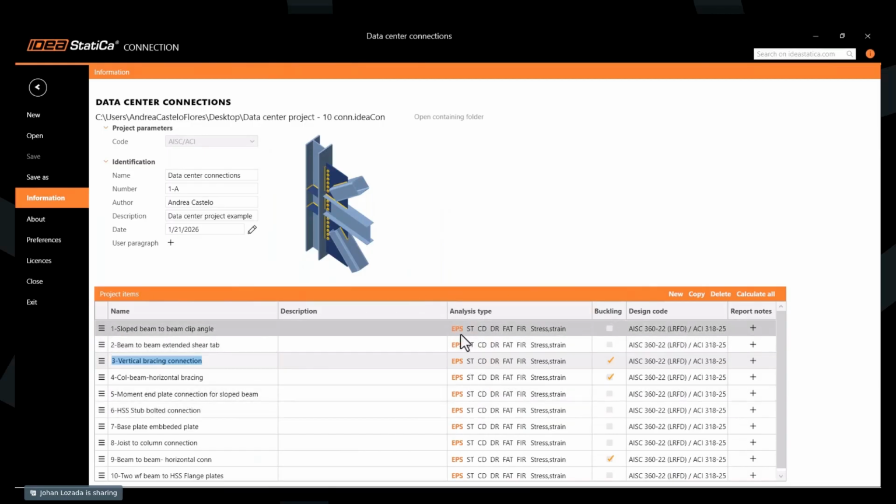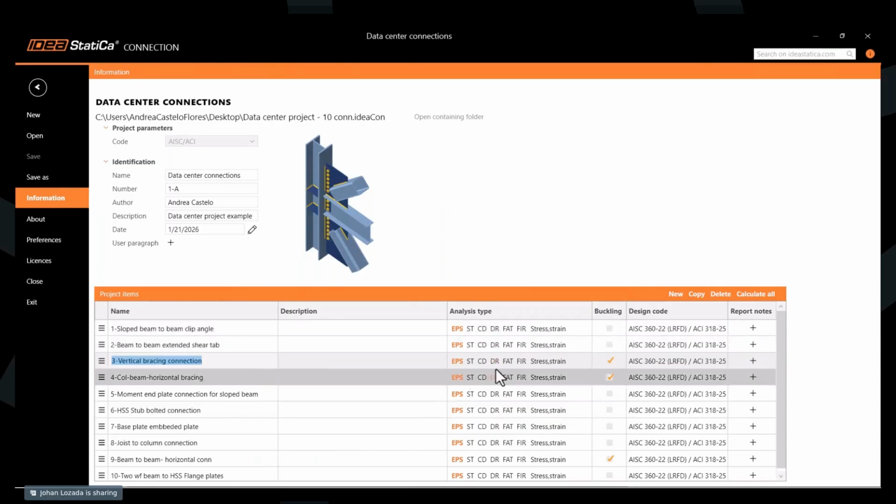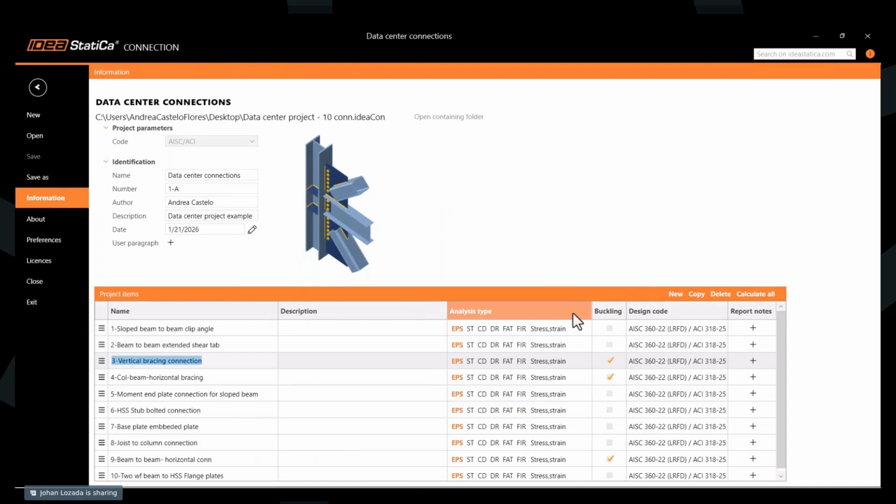In this case, I'm going to select a stress strain analysis, but remember that we have other types of analysis. You can also select which connections will be running buckling analysis. Also, you can delete or copy connections from this tab. Finally, you can also change the name, number, author, or description of the entire project.